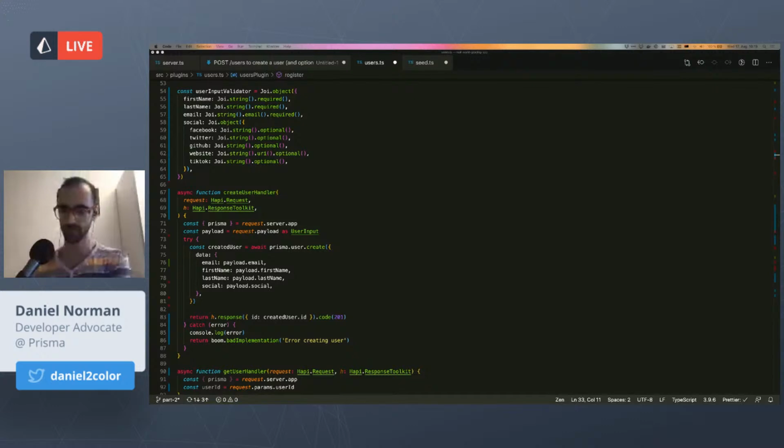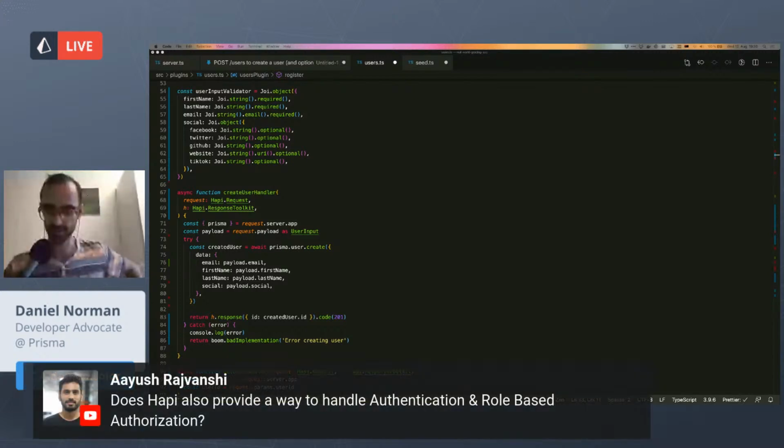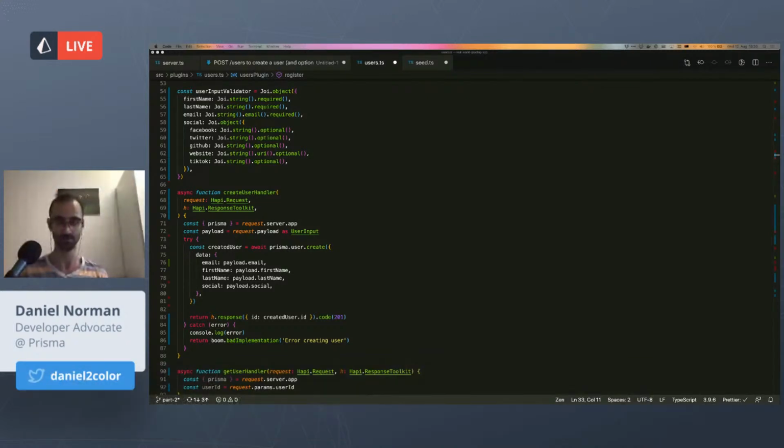Okay, I'm glad to hear that Chmod777 is really liking this. And Ayush is asking, does Hapi also provide a way to handle authentication and role-based authorization? And yes, it does, and we will also cover this in the next episodes. So stay tuned, there'll be more.